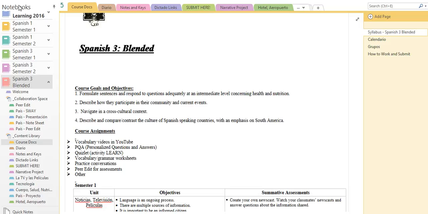So the LMS that I've chosen to use is OneNote. I find OneNote to be very easy to use for me and for my students. I'm going to use this column on the left here just to show how everything's organized.